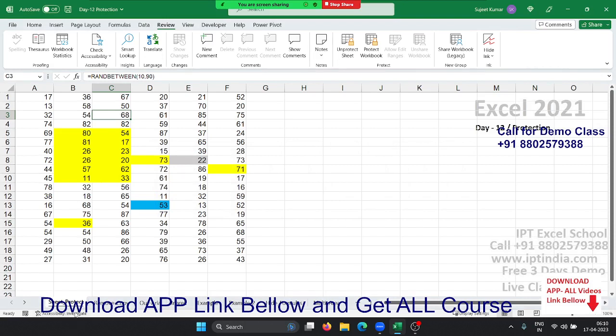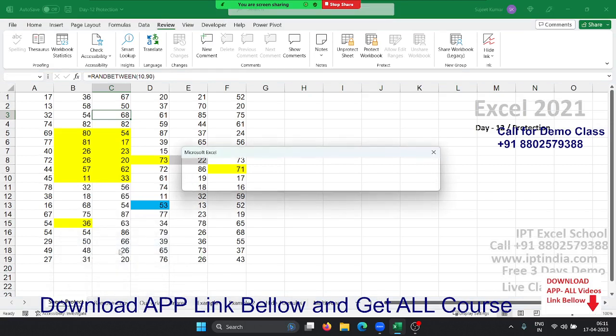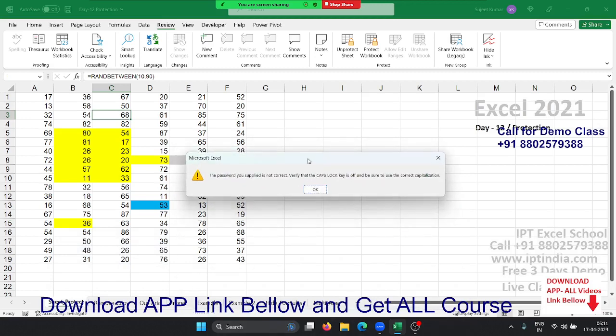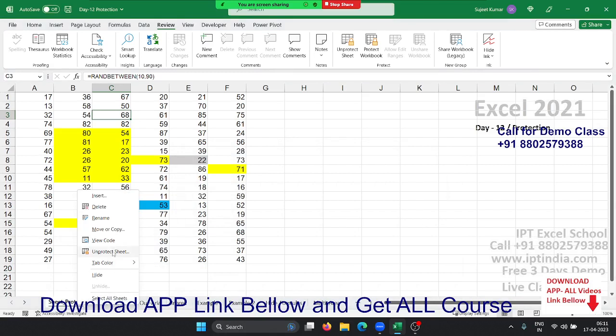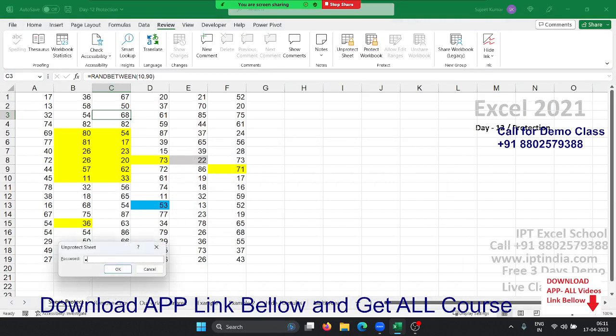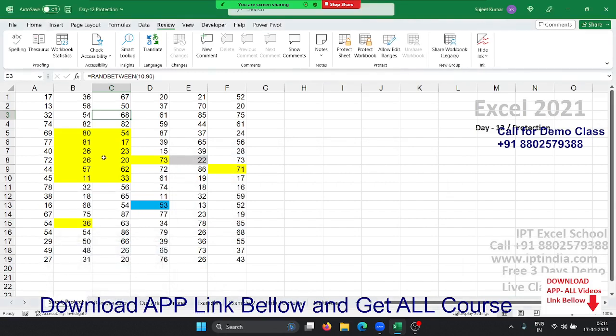Now I want to make a change, so I need to unprotect. Click Unprotect and give the password. If you enter the wrong password, you get this message. So we entered the password and pressed OK. Now I can type here.